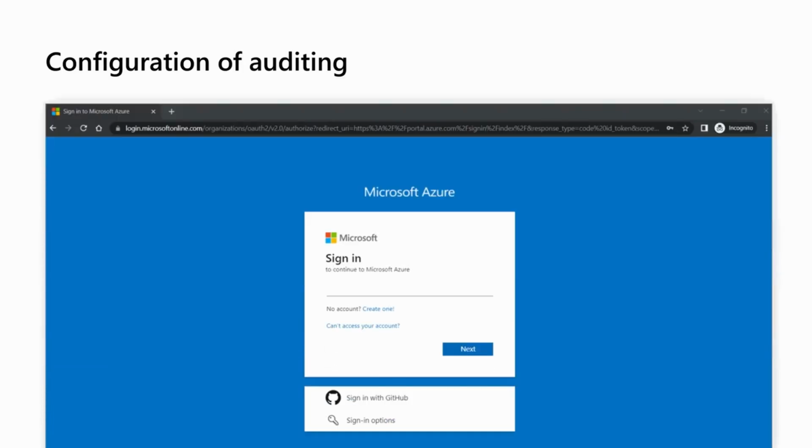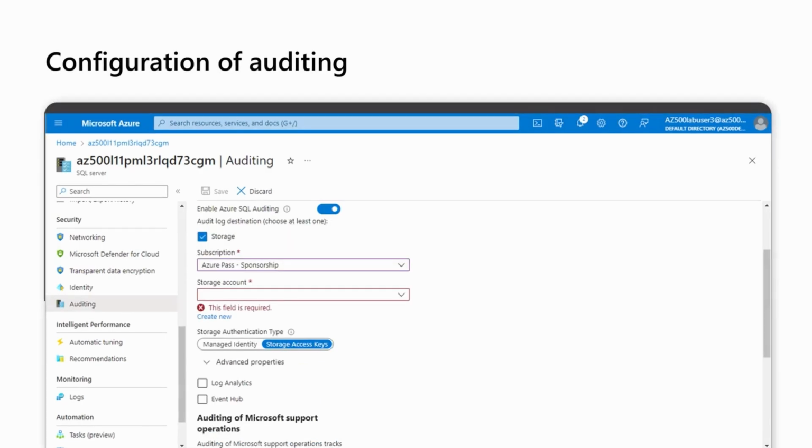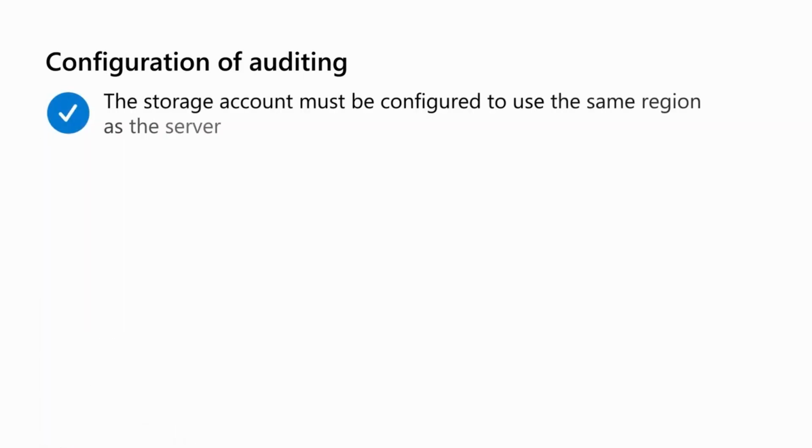Firstly, sign into the Azure portal. Then, in the search bar at the top of the portal, search for your server name, then select the server in the portal. In the left menu pane, under the Security panel, select Auditing. Auditing is turned off by default. To enable it on your database server, toggle Enable Azure SQL Auditing to On. After the On button is selected, select the Storage checkbox. Select your subscription. You can select an existing storage account or create a new storage account to store your audits. The storage account must be configured to use the same region as your server.